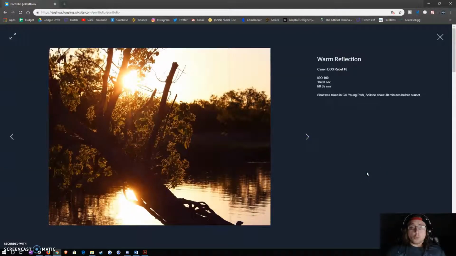This next one is called Warm Reflection. It is another photograph that I took here in Abilene with my Canon EOS Rebel T6. I took it at an ISO of 100, a shutter speed of 1/400, and an f-stop of 8 at 55 millimeters. This shot was taken at Kirby Lake Park in Abilene, Texas, about 30 minutes before the sun was setting. So there were a lot of warm colors that I was able to bring out.